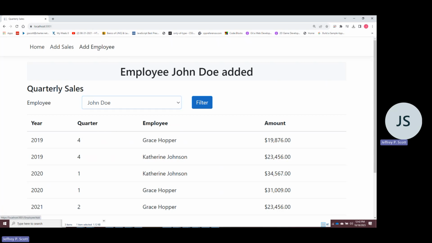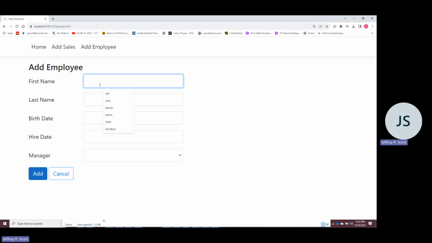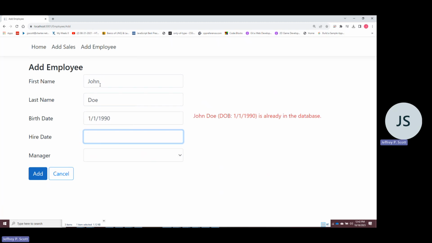Okay, let's attempt to add John again. So John Doe, 1/1/1990. The hire date, notice, is already in the database. It's picking that up as well. So there is something that the author has in their code that I don't have in my code, and I have no flaming clue as to what it is.